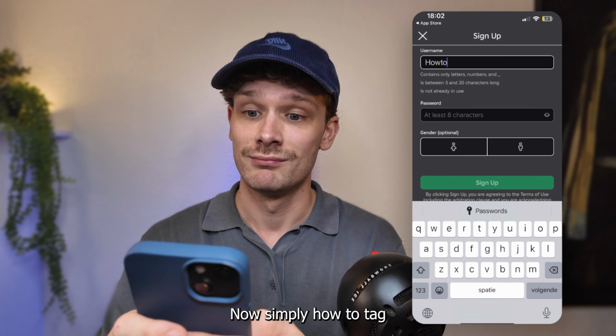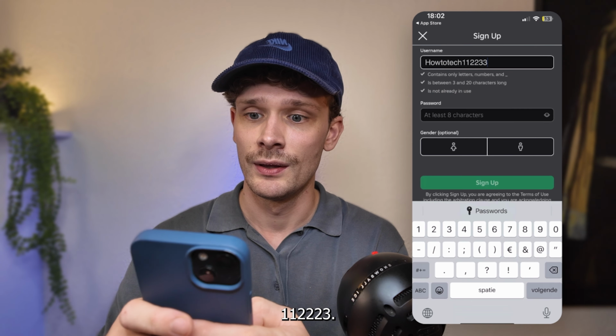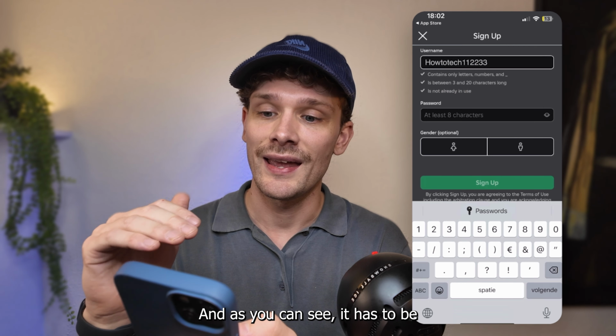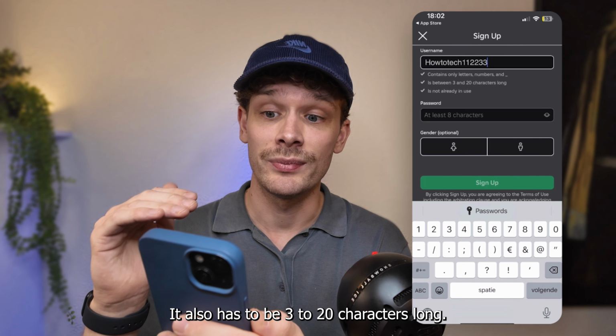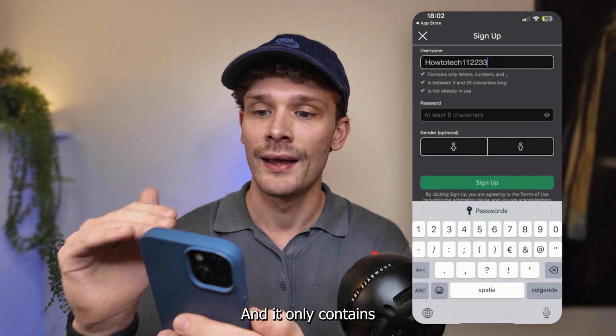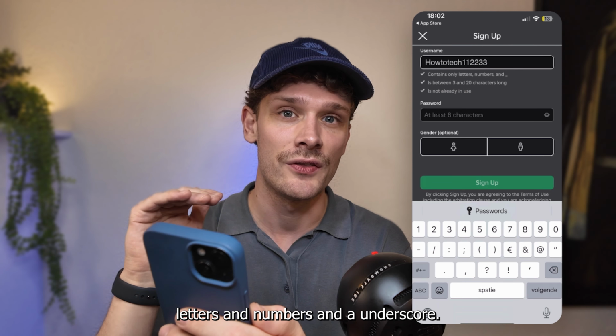Now simply how to tag 112233, and as you can see it has to be unique. It also has to be 3 to 20 characters long, and it only contains letters and numbers and an underscore.